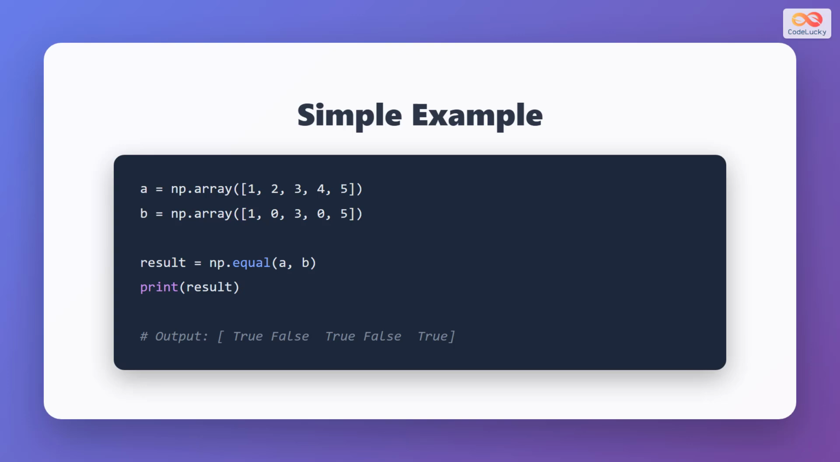Let's look at a simple example. We create two one-dimensional arrays. Array A contains 1, 2, 3, 4, 5, and array B contains 1, 0, 3, 0, 5. When we apply np.equal to compare them, the output is true, false, true, false, true. Notice that true appears at positions 0, 2, and 4 where the values match, while false appears where they differ.